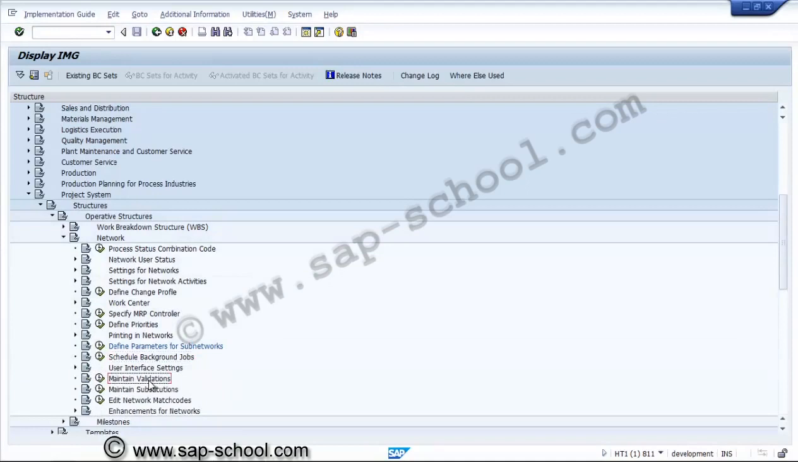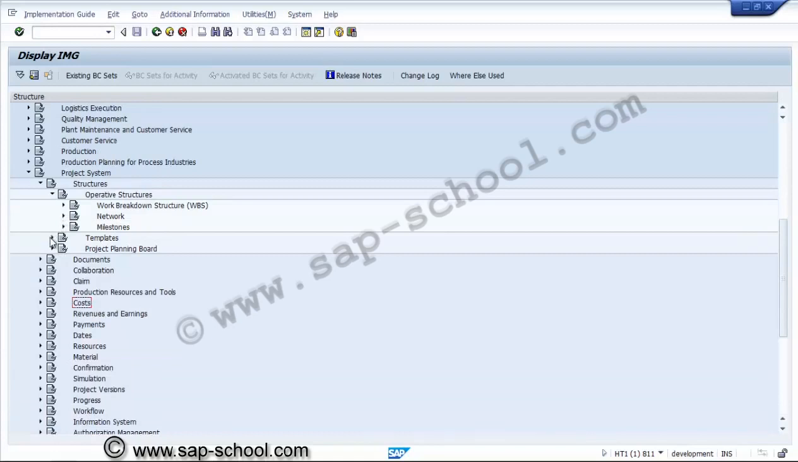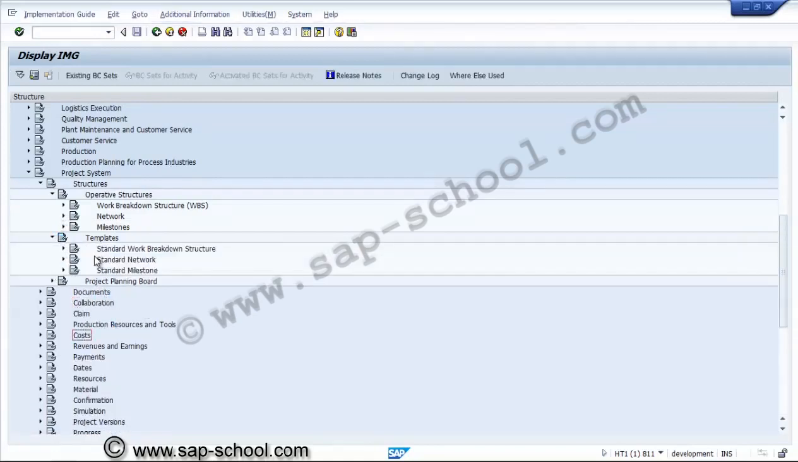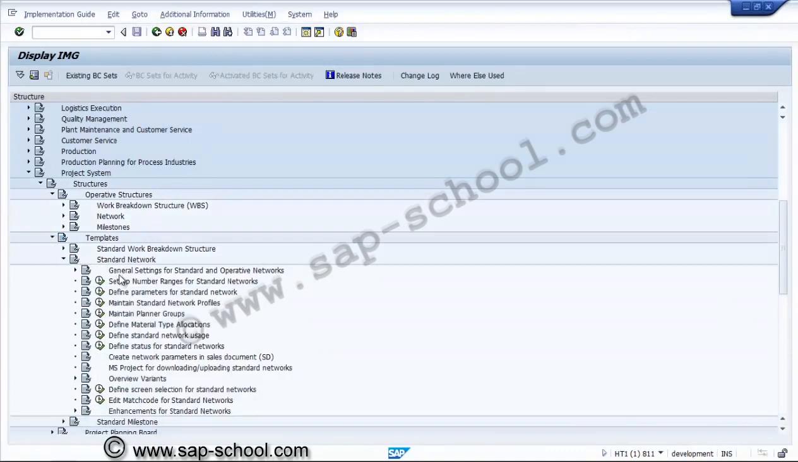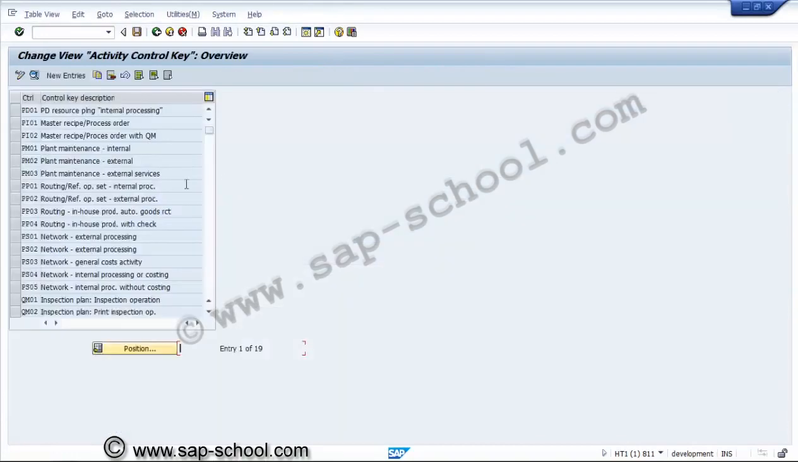So these are the major settings we can say for the network. And in the templates also we can see the standard network templates. General settings for standard, and the priorities will be the same, and control keys also the same, PS01, PS02, PS03, 04, 05.